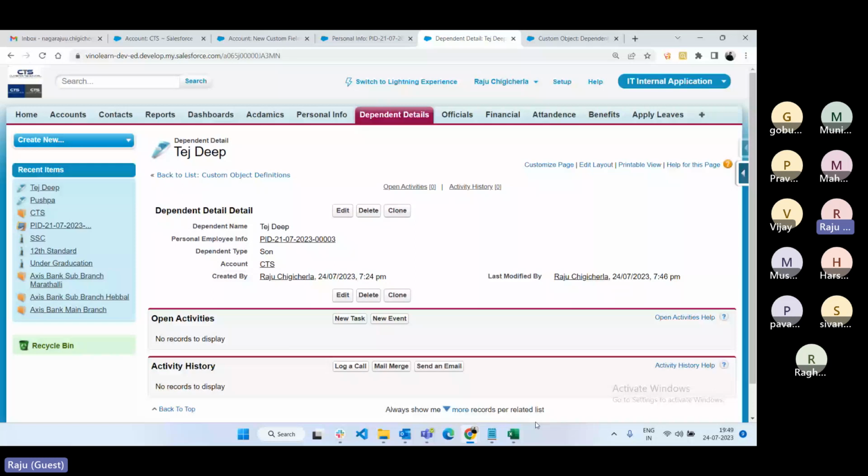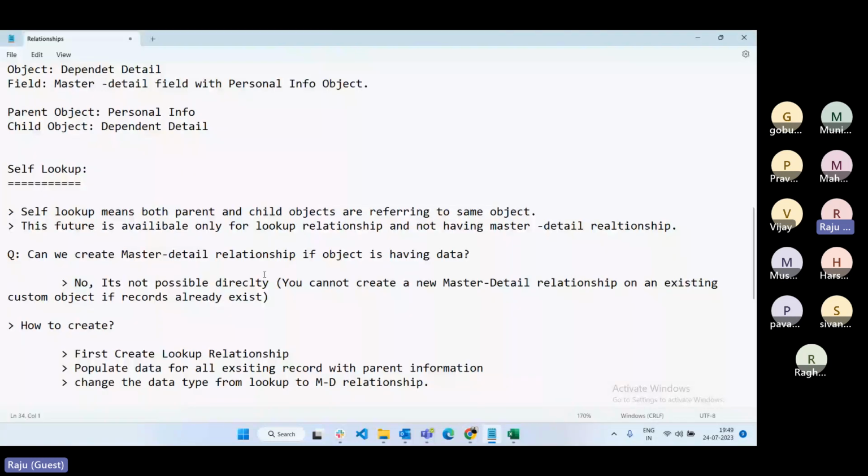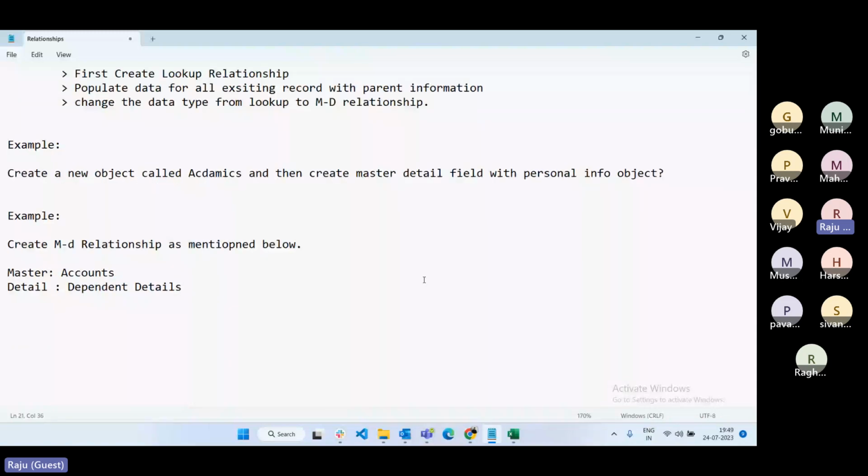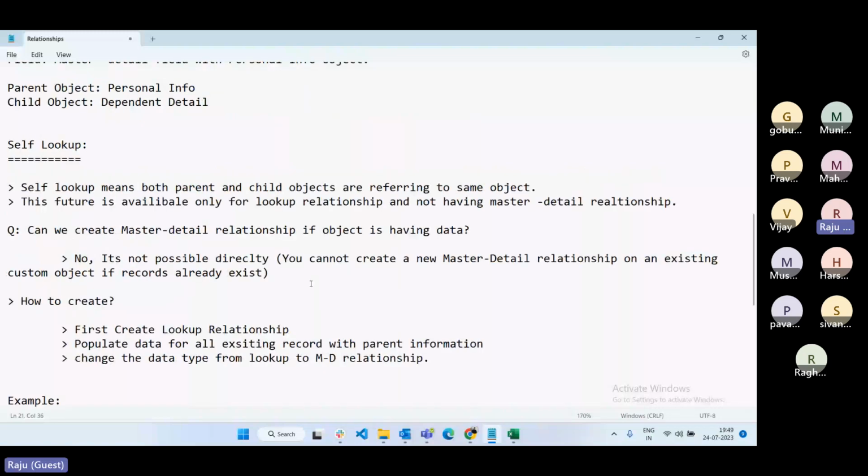You guys also prepare the same like this. Whatever examples I have given, those examples are nothing but assignments. Okay, step by step you have to practice master detail relationship. Some interview questions we'll discuss later. Once the relationships concept is completed, I will provide the interview questions on master detail. Okay, this one. Right. Can I move to another one?